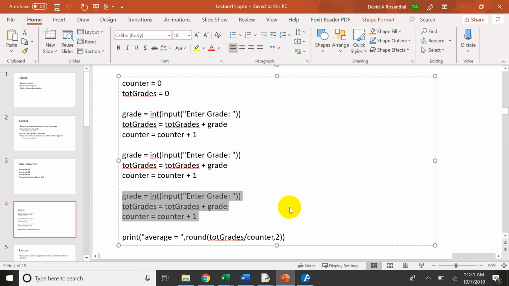And then after I've done that, I've got the total of all the grades in the variable total grades, and now all I need to do is calculate the average by dividing the total grades by the counter, let's say rounding it to 2 decimal places, and then printing it out. And that would give me the functionality that I want.